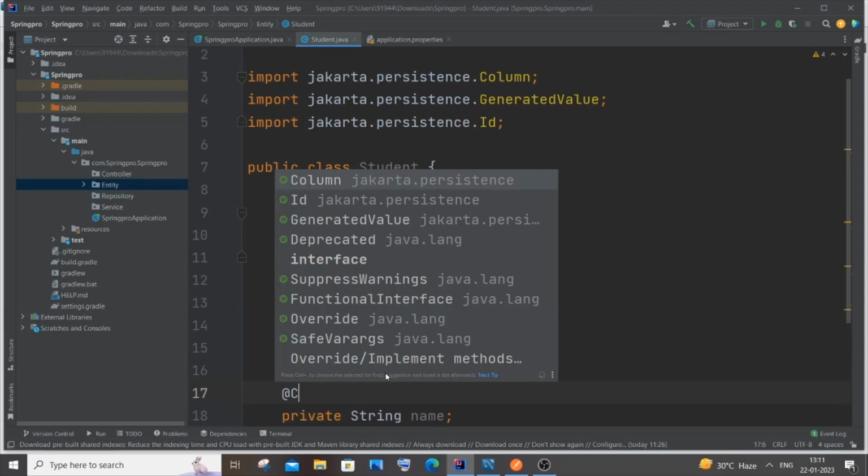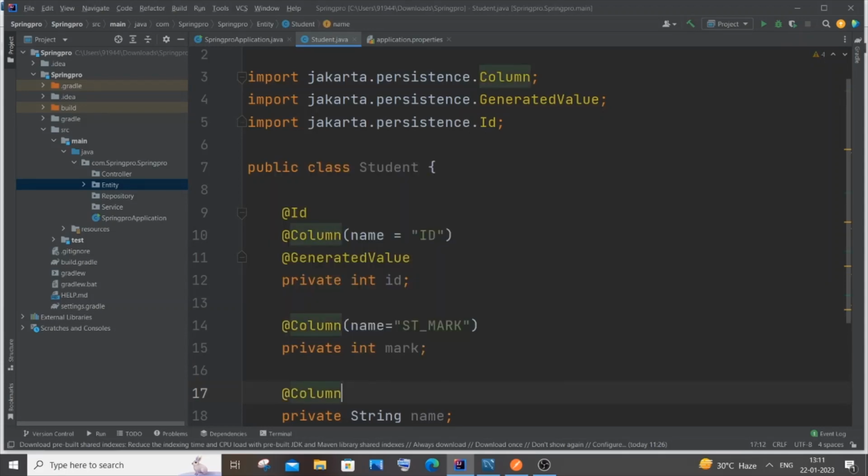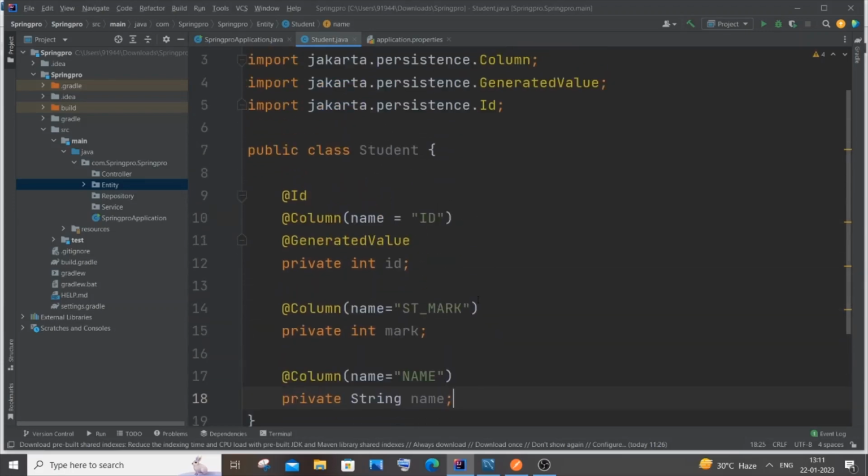Okay, Column, I will have the name equal to, I will just go with the standard name, that's it. Yeah, no worries, this is now fine. So these are some of the columns that we'll be having in our table.